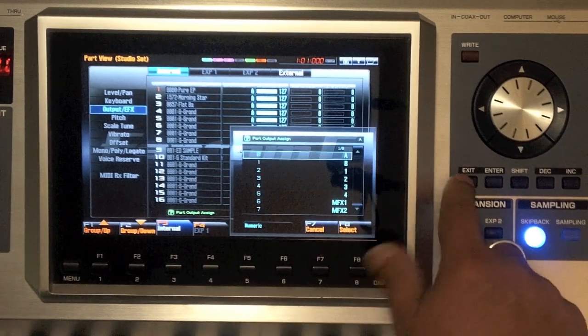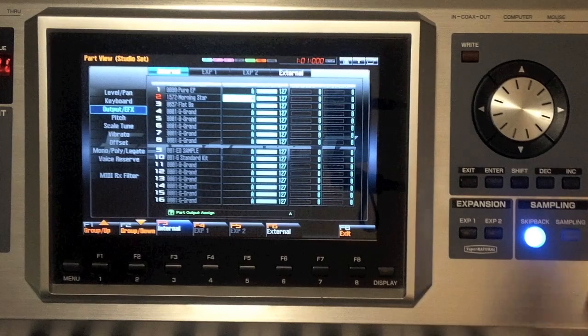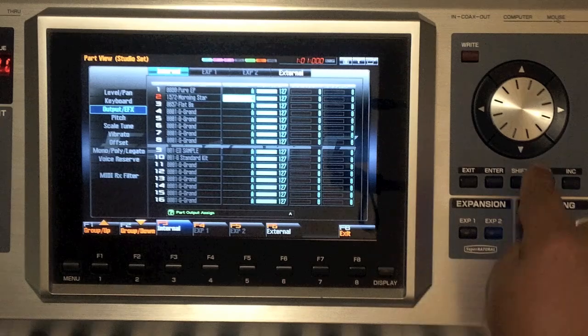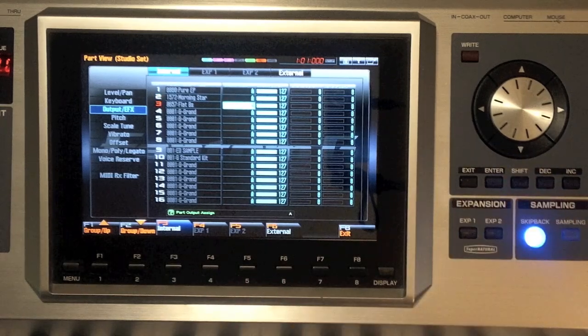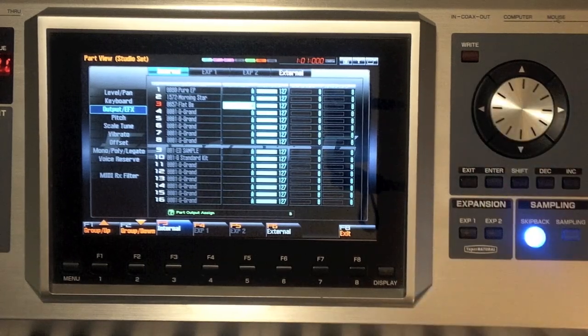So let's say, for instance, I want my Pure EP and my Morningstar going out of my stereo A, so through my regular keyboard amp, maybe my KC550, and maybe I want my flat bass running through a bass amplifier. So all I would have to do is flip it to B. That's it. That's it, and it would be there.